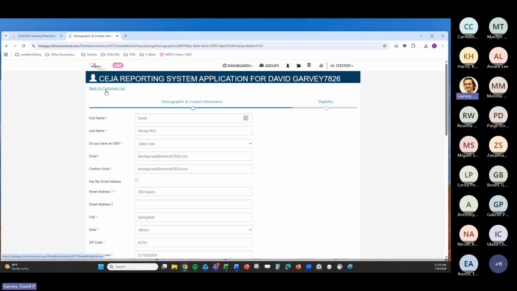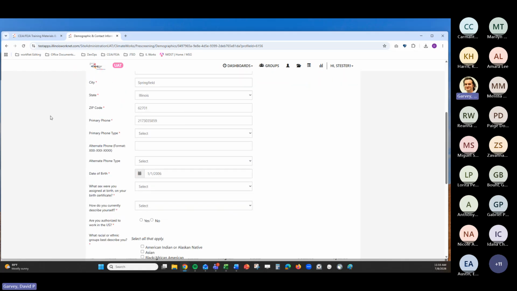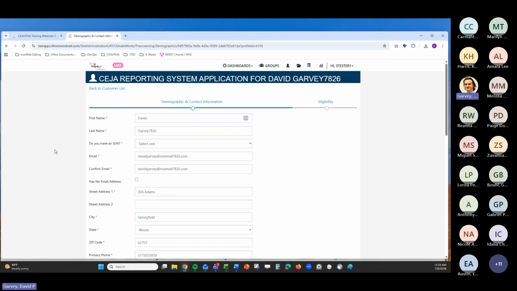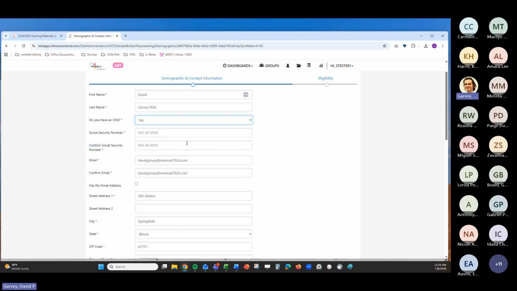And this will take us to our application page. We have a lot of information that has pulled over from pre-screening, so we'll just need to fill in a few other fields. Do you have a social security number? If we say yes, then we can enter that number. Once it is entered and saved, the system is only ever going to display the last 4. It is kind of encrypted and protected that way.